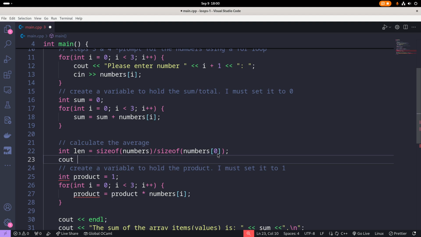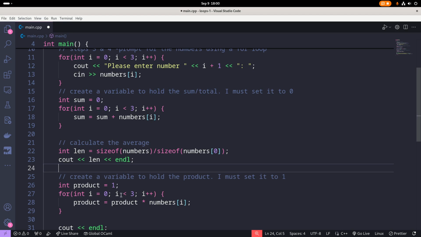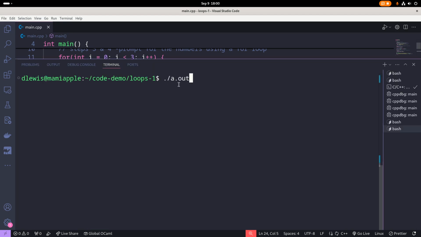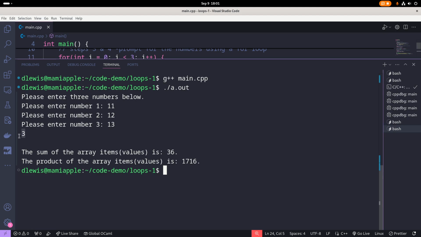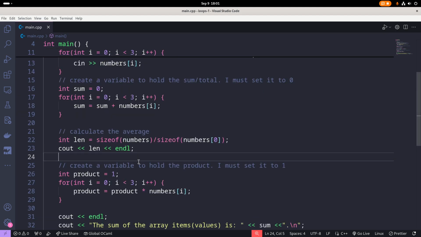So I could easily show that to you. If I say cout len, we should still end up with 3, right? Just for us to test, I want to show that to you. If I put 11, 12, 13, notice I get 3. That's the way this formula works. So whenever you need to find how many items are in an array, this is the formula right here.